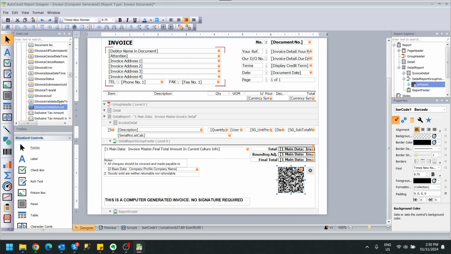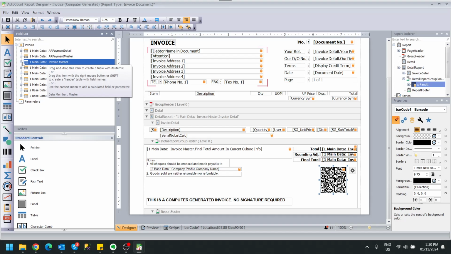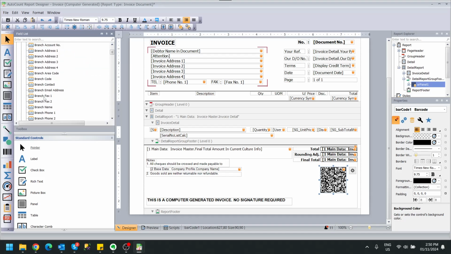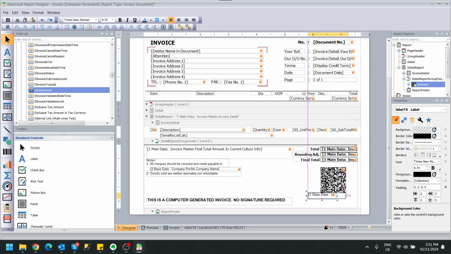And if you want to show some other information like the UUID, where can we find it? Look into your left hand side. There is an invoice master. By default it should be closed. So you click on this invoice master, expand it, and scroll down until you see the e-invoice. These are all the e-invoice fields. So let's say if you want the UUID of this e-invoice, you search for the e-invoice UUID, drag it out, and put it under the QR code.